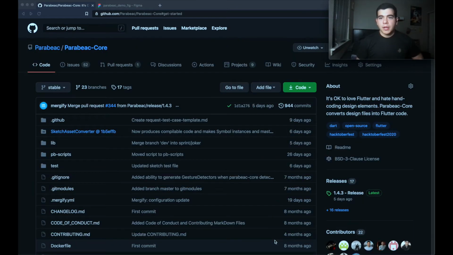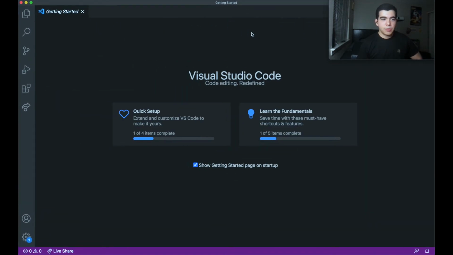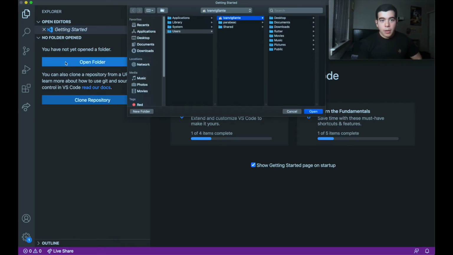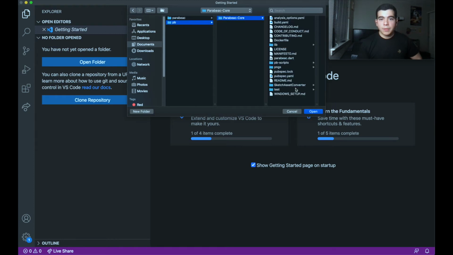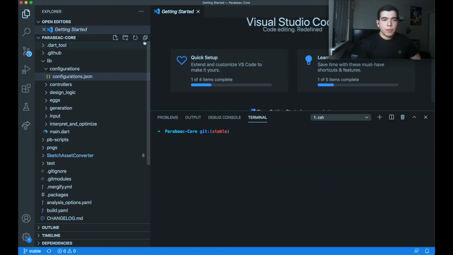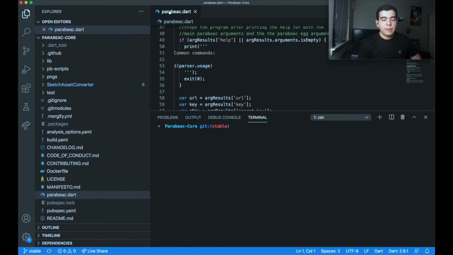So we've just set up our design files. Now let's go ahead and actually configure and run Parabeac-Core. In order to do that, the first thing you need to do is get your editor of choice. In this case, I'll be using Visual Studio Code. Click on Open Folder and find where you cloned the Parabeac-Core repository. So you'll know you're in the right folder if you see this parabeac.dart file.